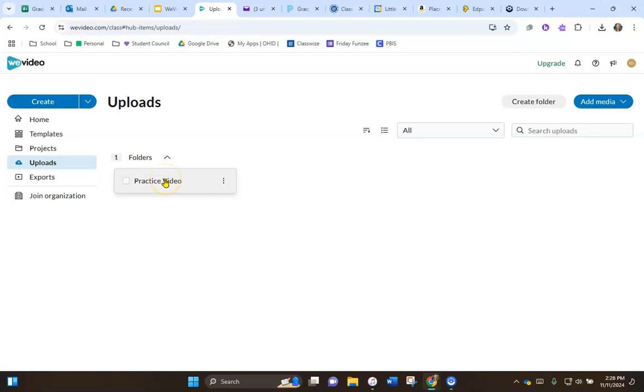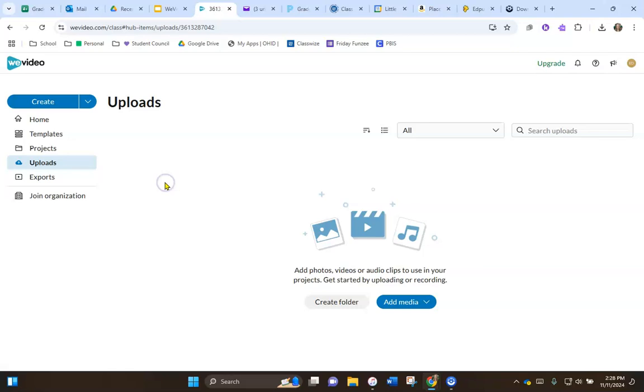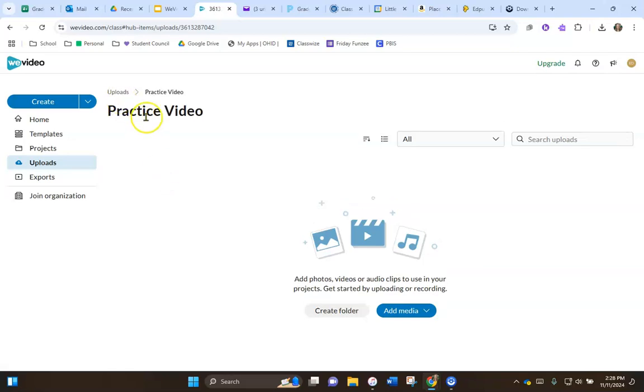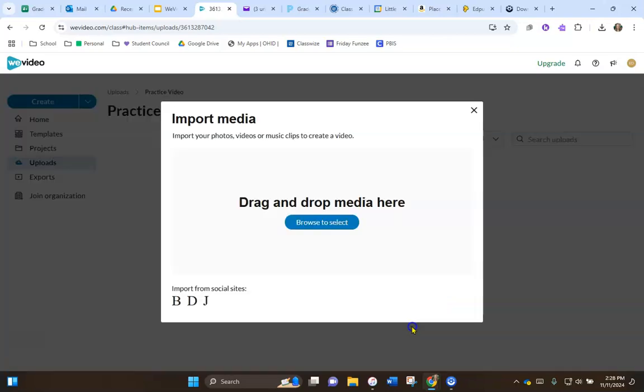All right, now we actually want to put our media in that folder. So you're going to click on the folder. You can see right here, there's the title of your folder so that you know that you are in your practice video folder. And we're going to come here to where it says add media. And then you're going to hit upload. And then you're going to hit browse to select.